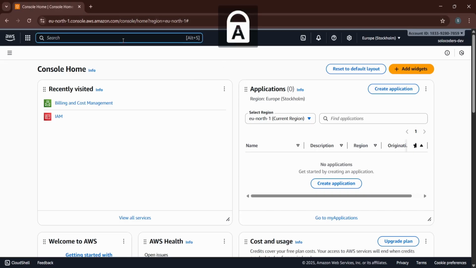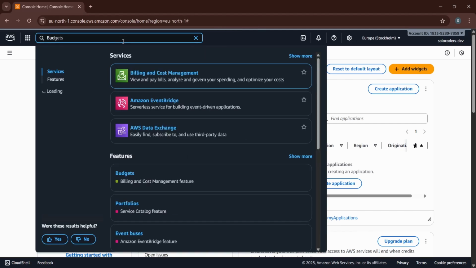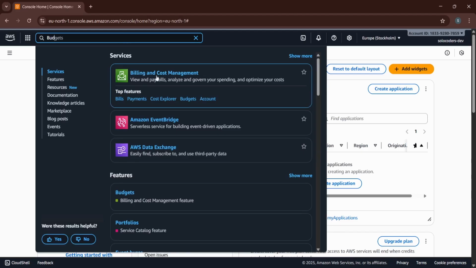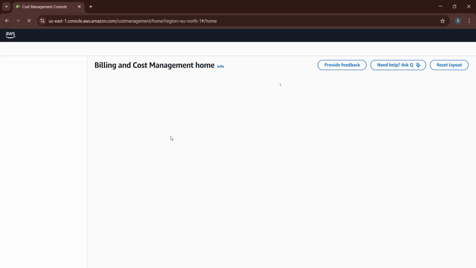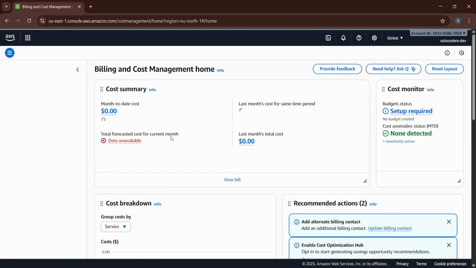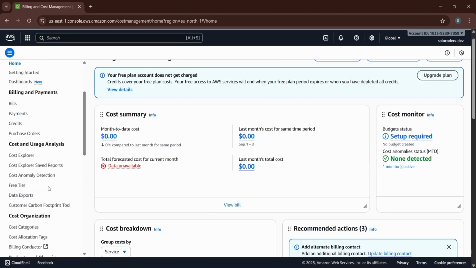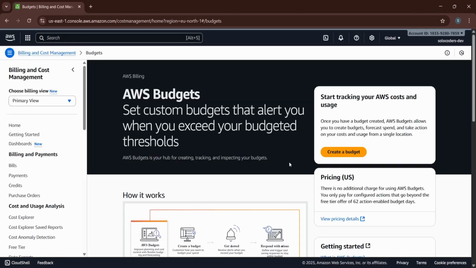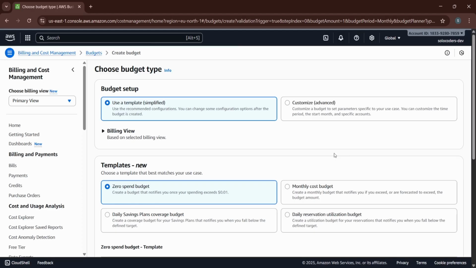So I am typing budgets. Here you will get billing and account management. We will go to the budget option. I am going to click on create budget to get started. AWS gives us some pre-built templates here, but we are going to use the customized one so that we will understand what we are exactly setting up.